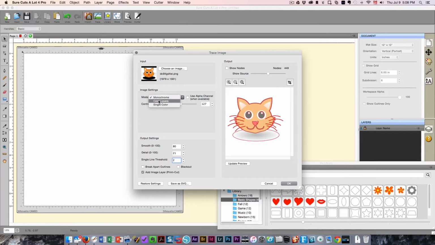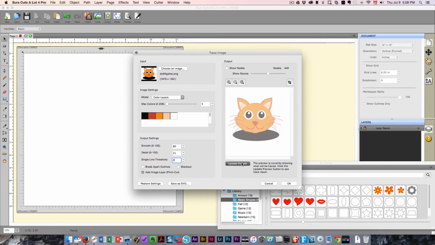You could also choose to do color layers, and then when you update the preview, it's not going to look much different to you here, but look at these colors that have been added here. There's going to be a layer for each of these colors, and you can change the maximum number of colors. You can also choose a lower number of colors if you only wanted to trace one of the colors. Let's have the 5 colors up here, and then I choose not to trace the black or the orange or white. When I update, you'll see that only the red is being traced.